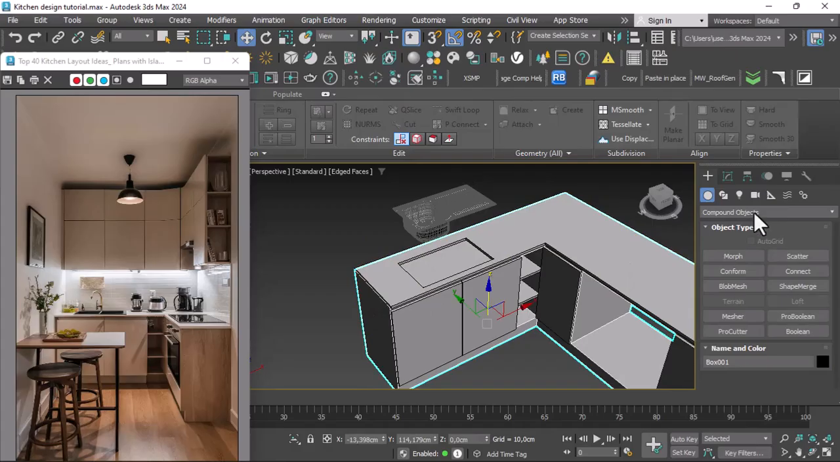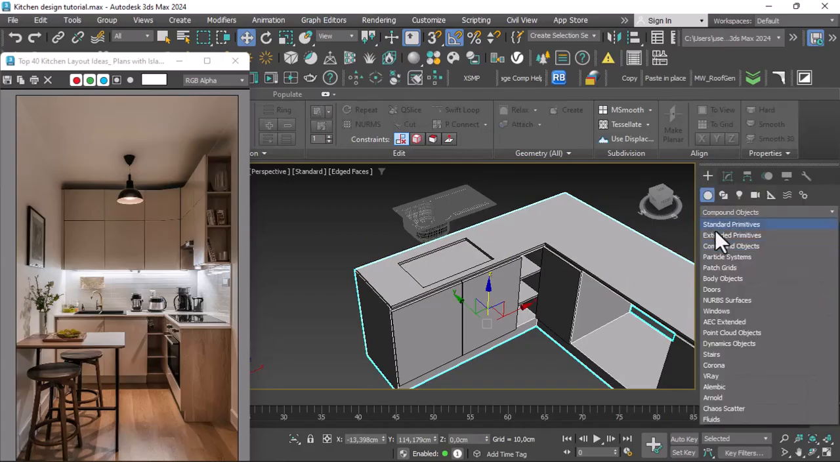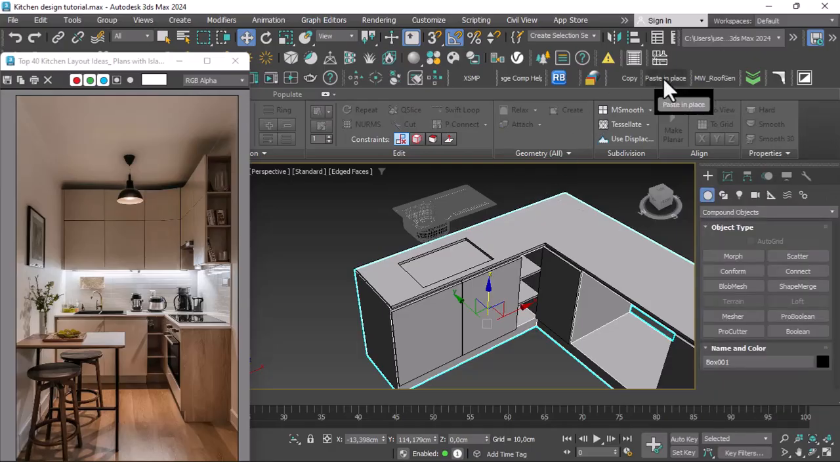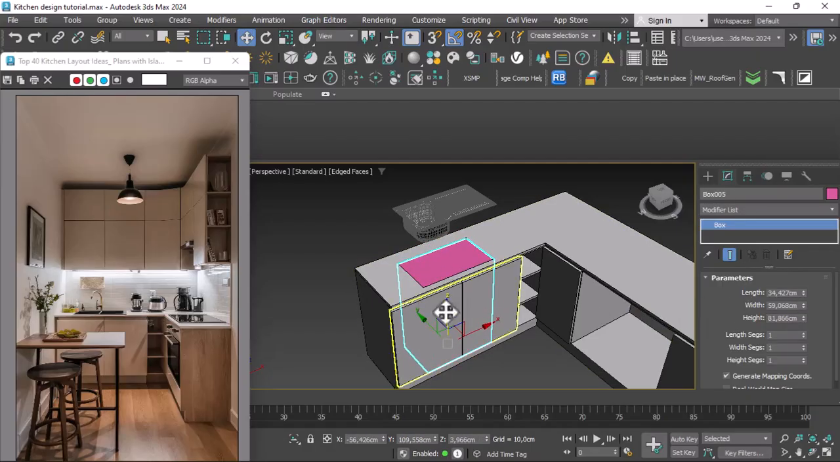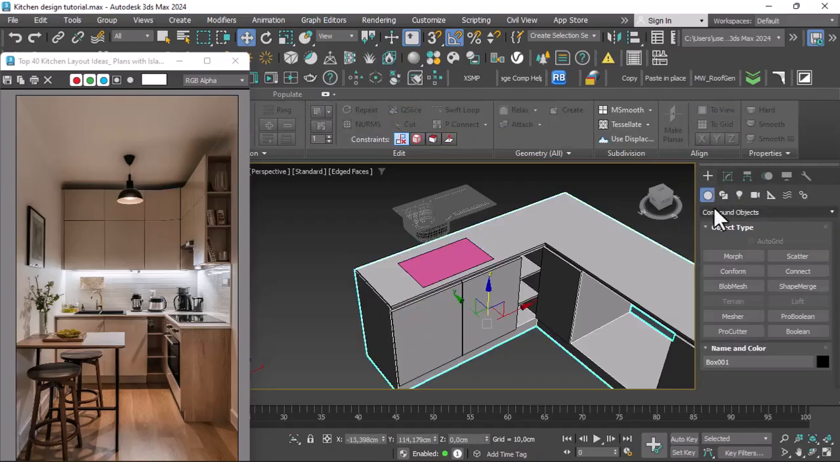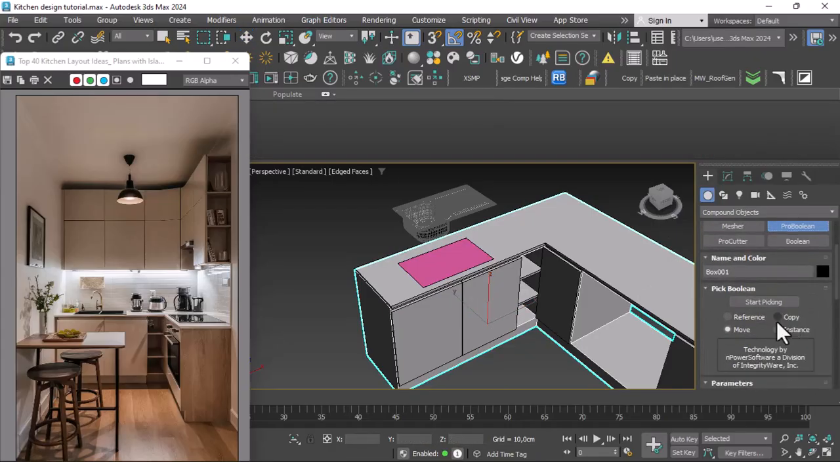So next thing, I'm going to select this box again, and then this box I'm going to pull in it. So I must paste in place the box that I copied earlier like this, then increase the height of this box, then push it down a little bit so that you can preserve these sink cabinets. Alright, like this. Okay, increase the height a little bit. This box must align with this cabinet, right? Like this. So select this box, hit plus, compound objects, Pro Boolean, start picking, and pick this box like this.